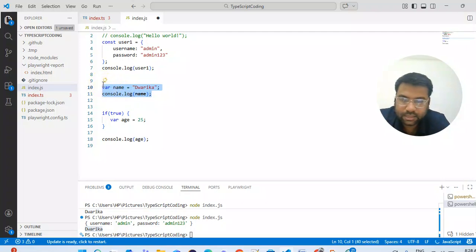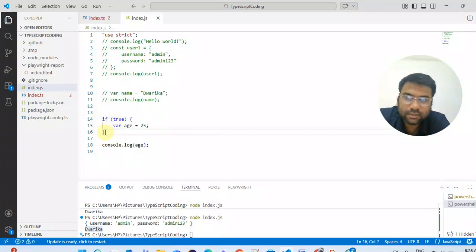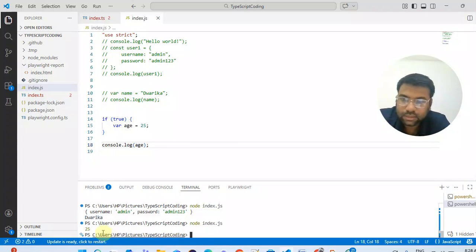Let me comment this, and this is also not required. Let me comment this as well. So if true, var is equal to 25. This is the block, correct? But I am printing outside of the block, right? So ideally, let's see what is happening. 25 comes up, right? So this is the issue.